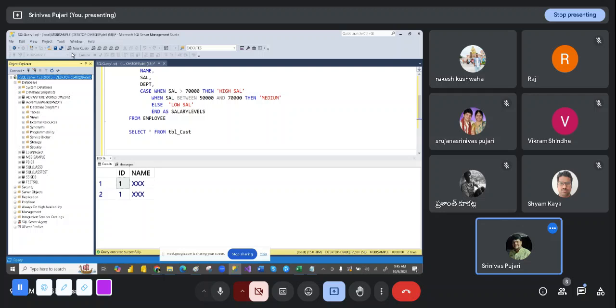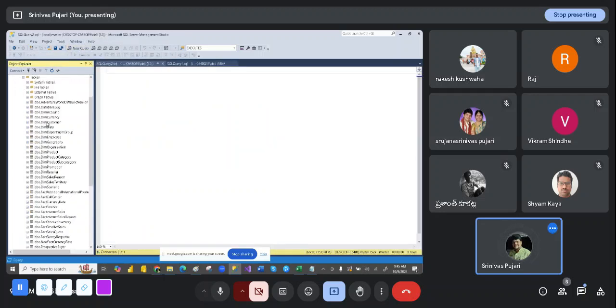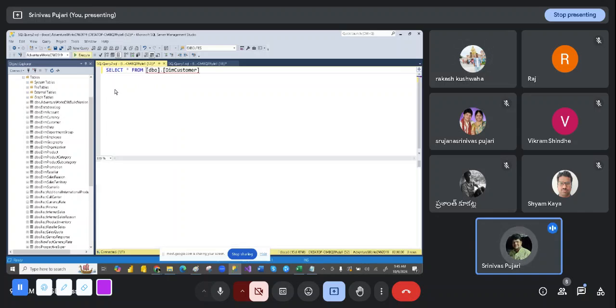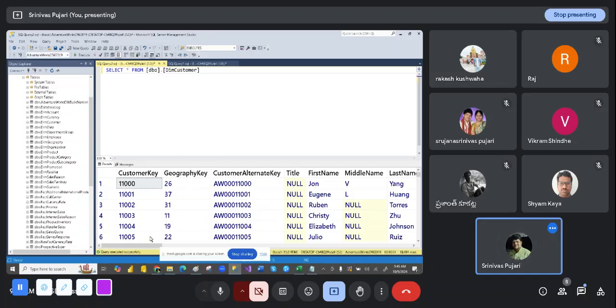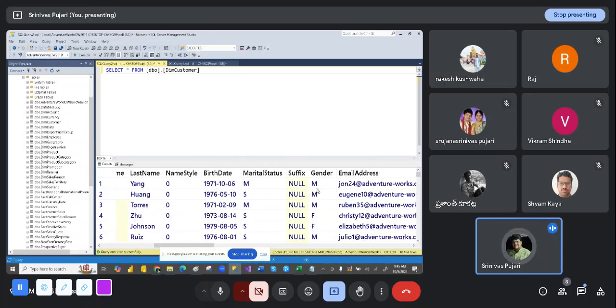So let's go with the new query and go to the tables. Let's select the database. Select the database name as AdventureWorksDW2019. And then you can go with the customer table, DimCustomer. Where is the DimCustomer? So here is the DimCustomer. You can drag the DimCustomer here, and then you can write the select. Okay. So do we have the gender here? Yeah, here is the gender, right?